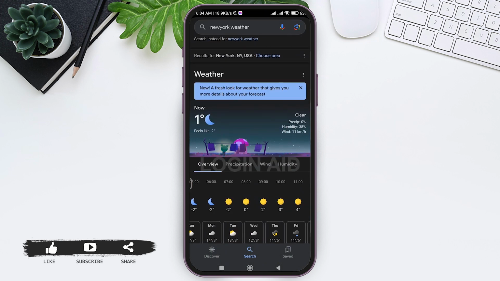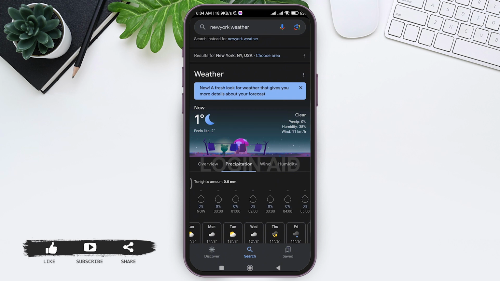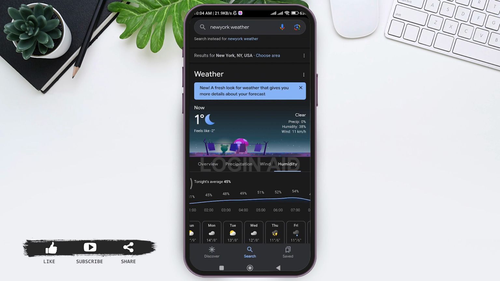You can see the overview, precipitation, wind and humidity of the place that you have just searched. This is how we can check weather in mobile device.